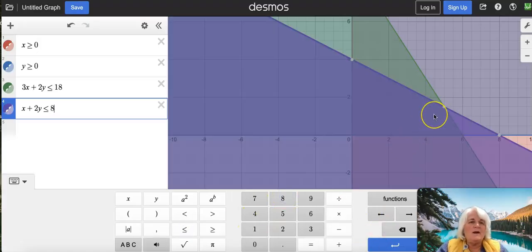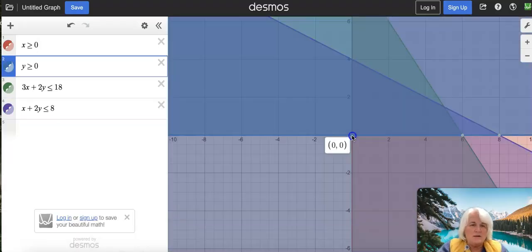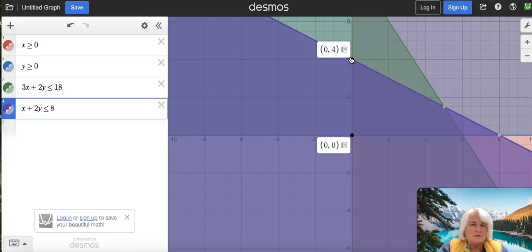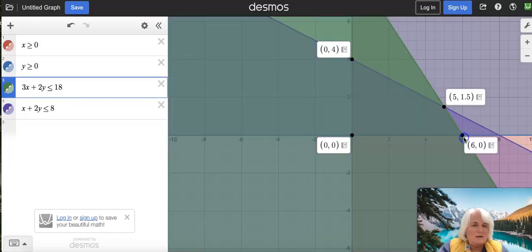Okay, so where all three of them cross over, I can see it right here. It's 0, 0, but I want that black to stay. And then it's 0, 4. And it would be over here at this intersection, 5, 1.5. And right here is 6, 0.